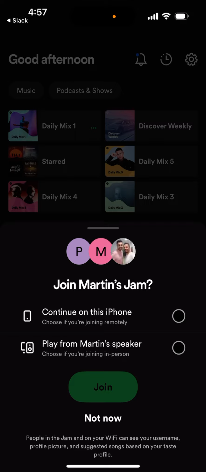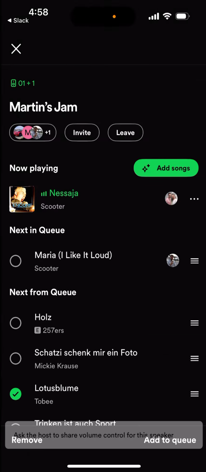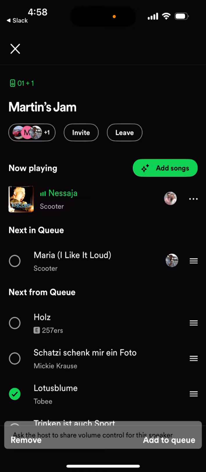If you're inside the place, you can just select here play from the person's speakers and then just tap join. Then what you will see here is a list of the songs which are playing in the queue, like the party queue. You don't need to be a host or admin. As a participant, you can add songs and then you can move the songs in the queue, which is pretty cool.